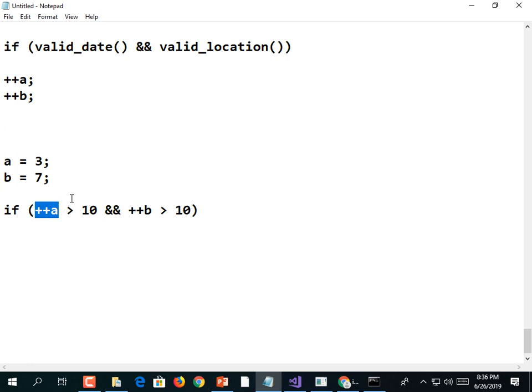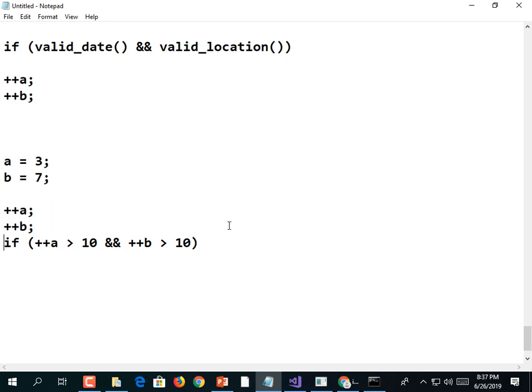But we did. We thought we were being cool. So what happens? It starts processing it. ++a means add 1 to a, so a is now equal to 4. Is 4 greater than 10? No, 4 is not greater than 10. It skips the rest of this expression. It does not add 1 to b. If it was critical that both of these things happened every time through the loop, they should be done separately. We should have ++a; ++b; and then just check them, like that.